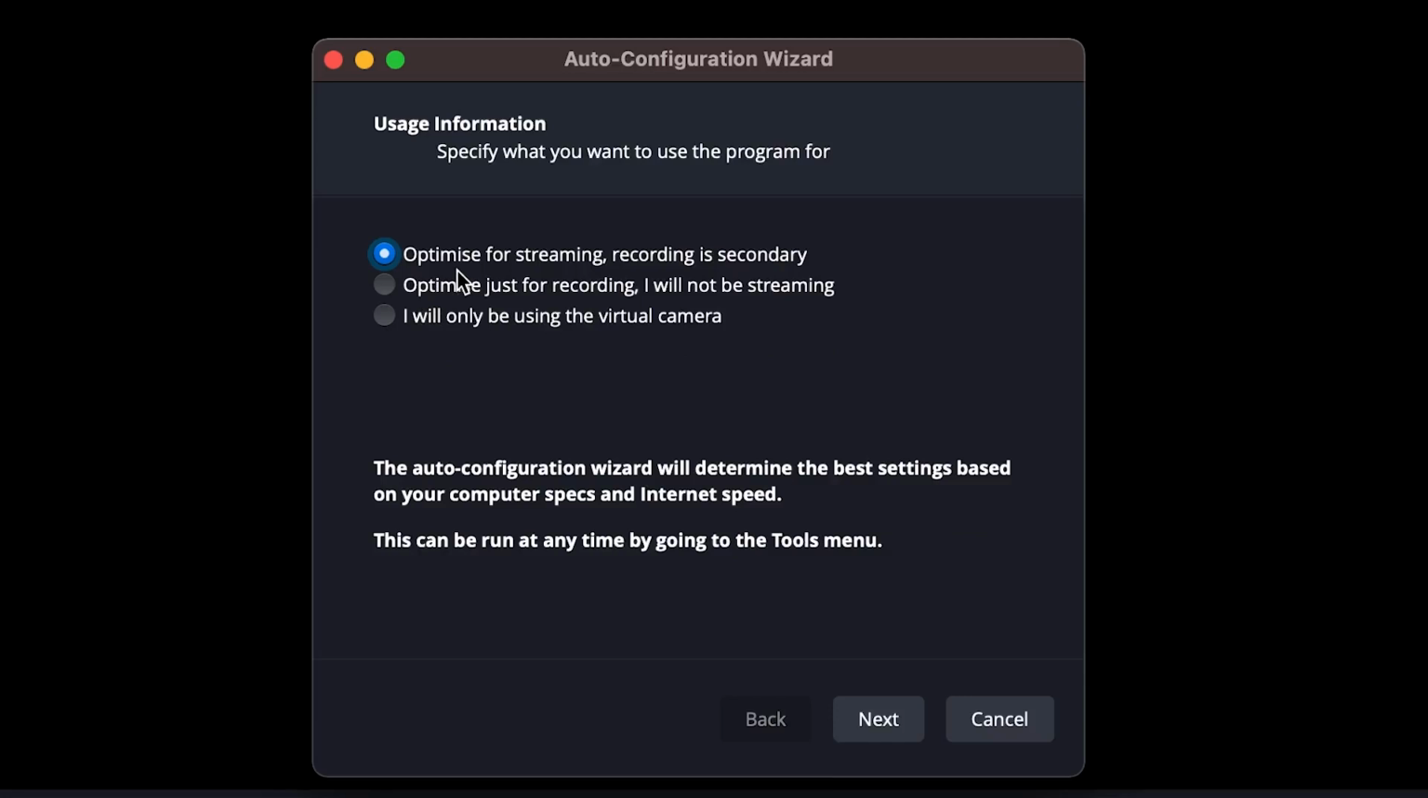Once you click on this auto configuration wizard, you're going to specify which of the options the system should optimize for. So you can optimize for streaming. Recording is temporary. If you want to do live streaming, recording is just temporary, you just want to live stream, you can optimize for this, or you can optimize for recording. Streaming is secondary, so you can do any of them. Or if you want to optimize using your virtual camera, you can also do that.